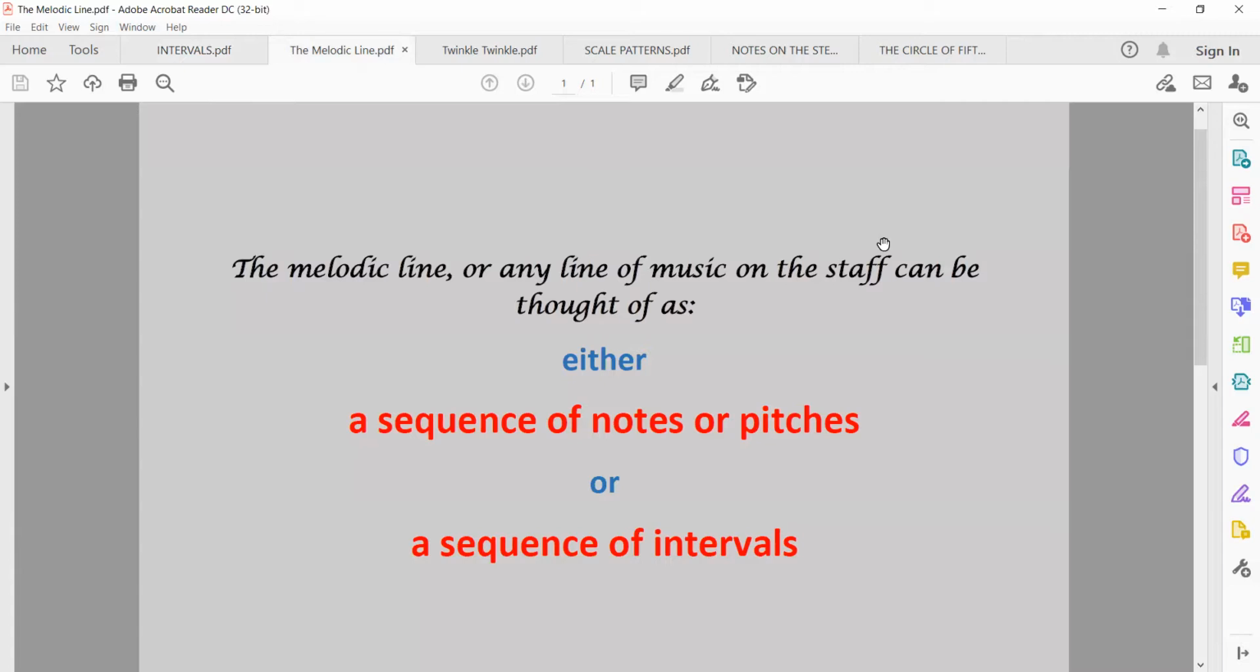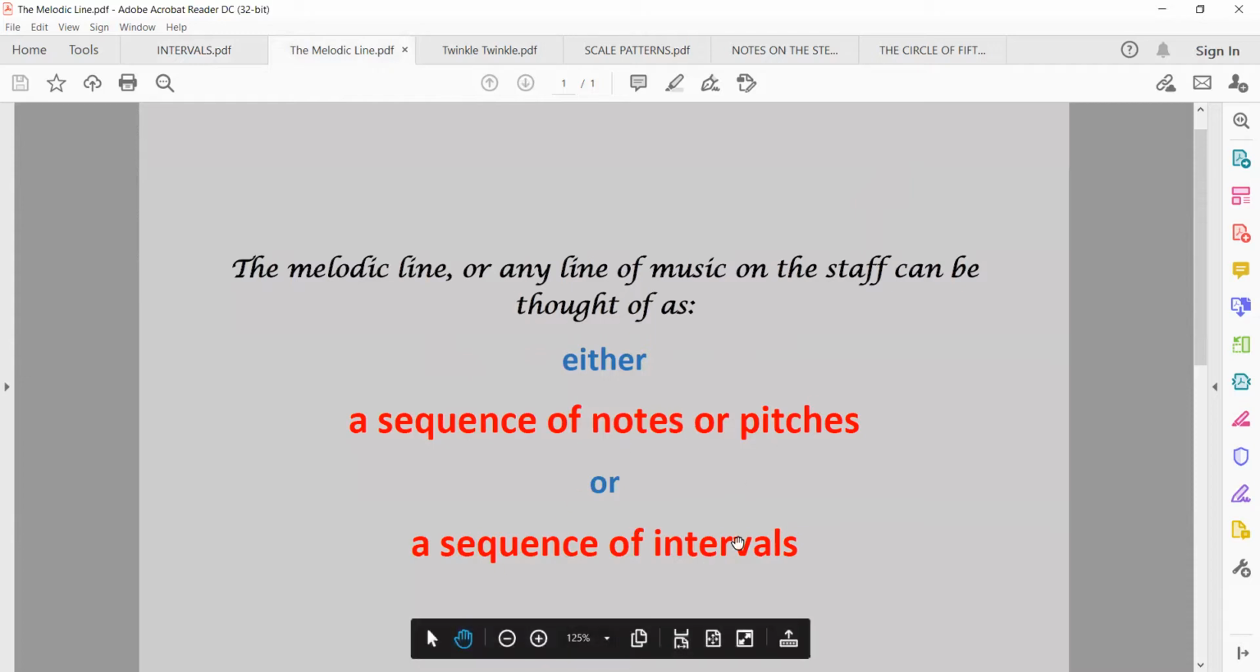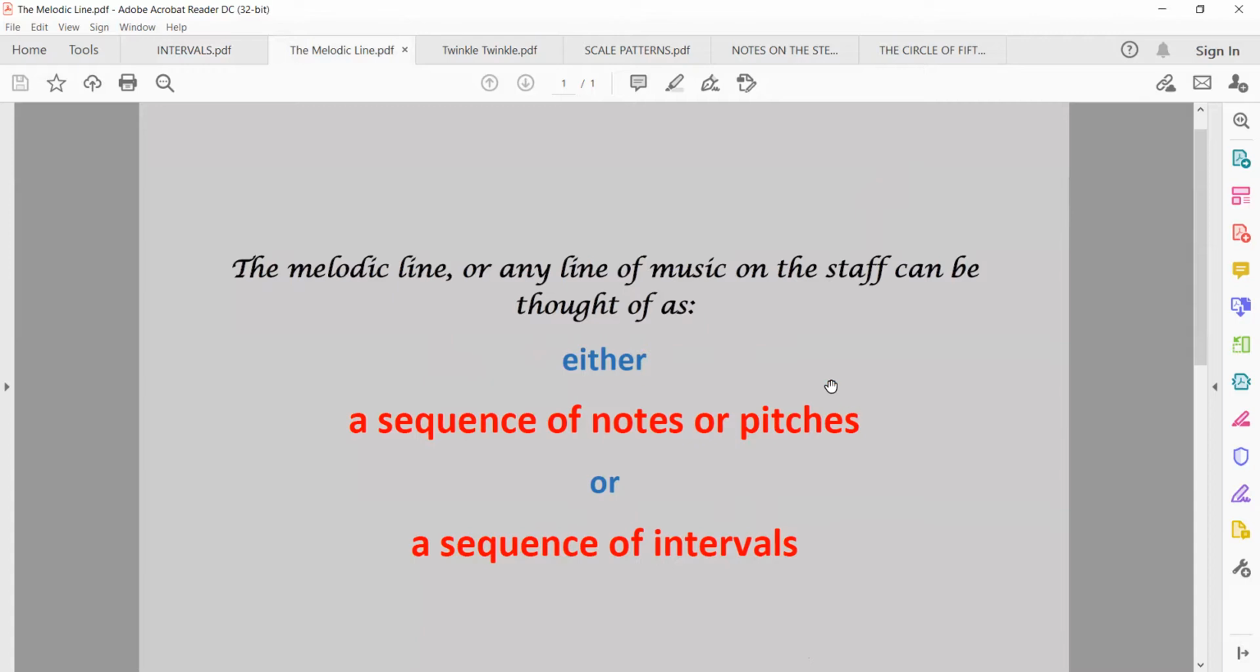the melody line. I didn't quite cover this. And this chart says that the melody line or any line of music on the staff can be thought of as either a sequence of notes and pitches or a sequence of intervals. All right, so you can think of it either like a sequence of notes or as a sequence of intervals. Now, let me show you what I mean by this.